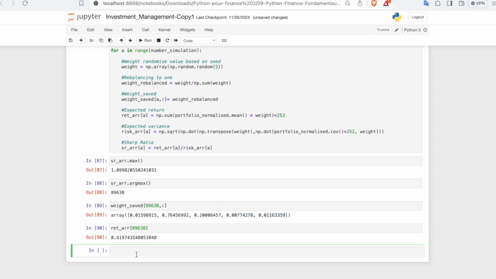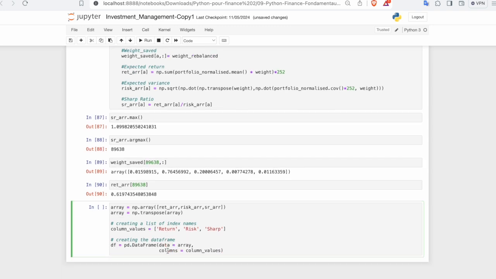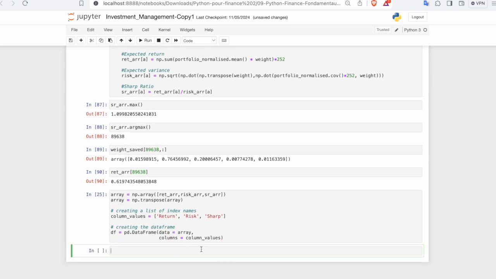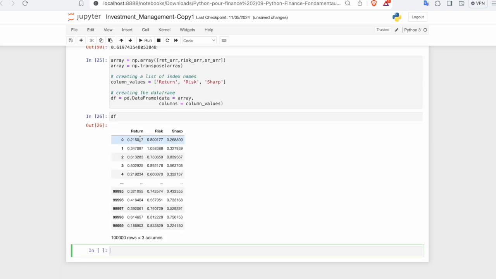What we're going to do is show through a graph the impact of the uncorrelation of the portfolio. We're just gonna take the return in a column, risk in a column, and Sharpe ratio in a column, and create a new data frame. Don't bother yourself, I'm just gonna copy and paste the code. It's very simple: it brings them into an array and creates a new data frame with return, risk, and Sharpe ratio for each of the data points.